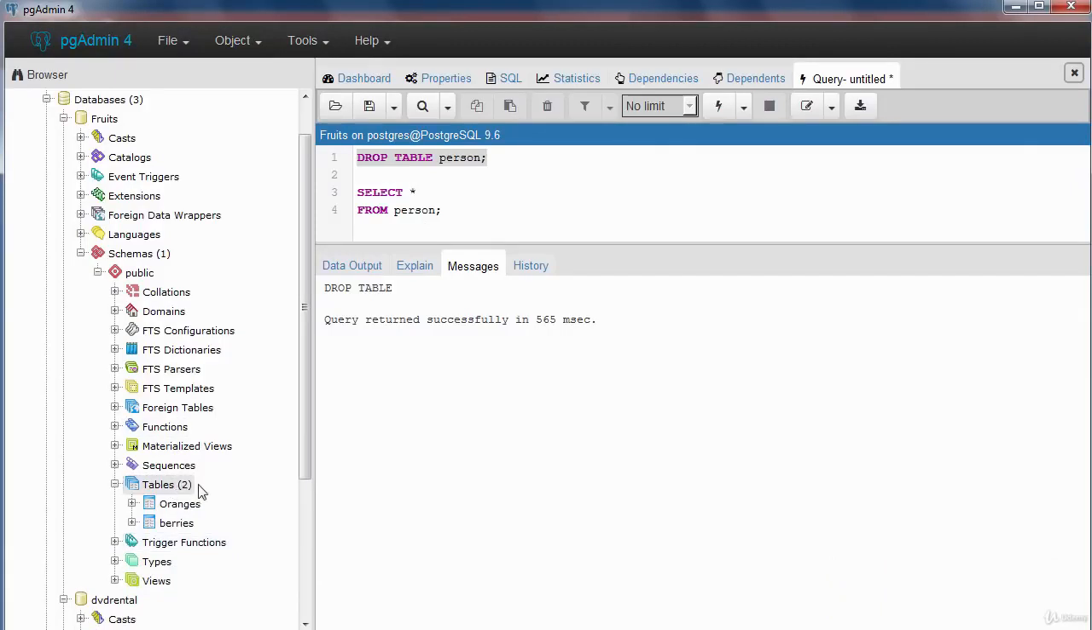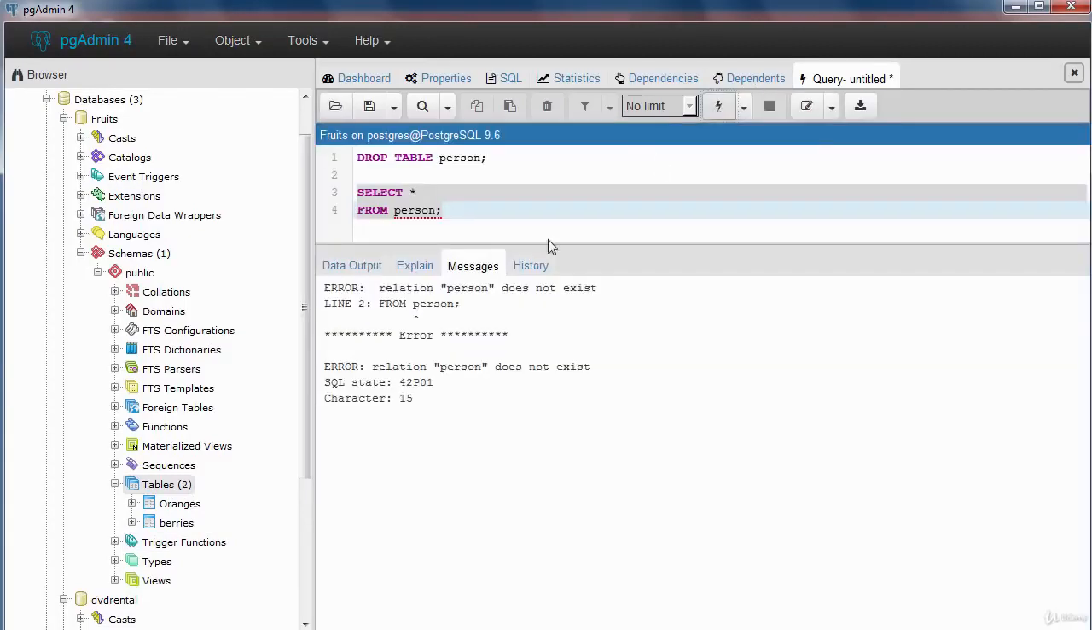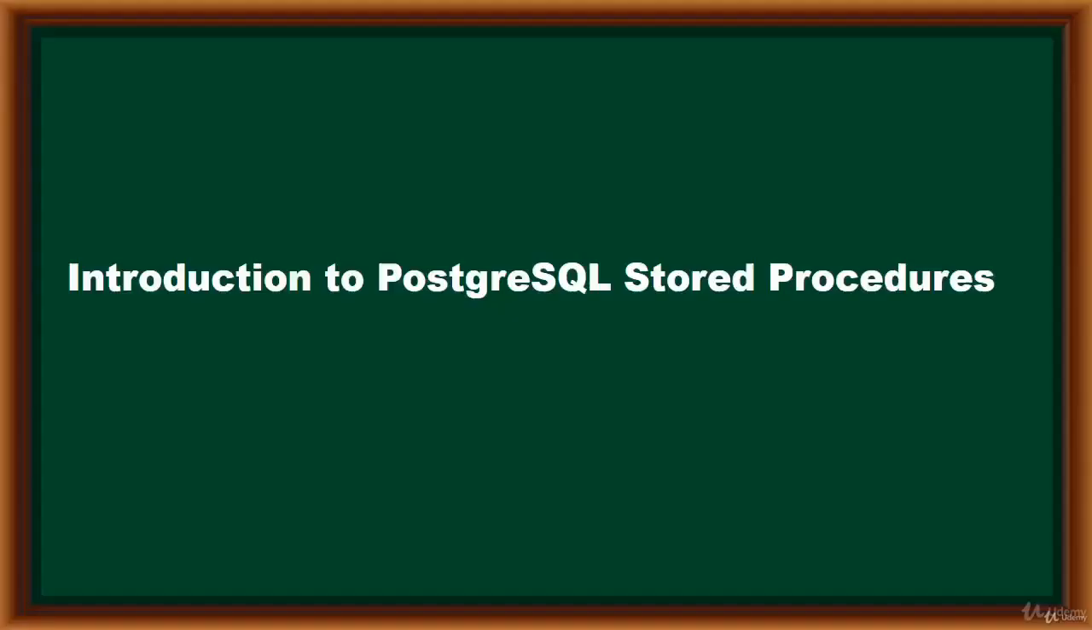All right, so if I refresh the table list here, it should change from 3 to 2. It has changed to 2. If I try and run this query again, it will tell me that table does not exist. Error, person does not exist. So that's how you truncate and drop a table.